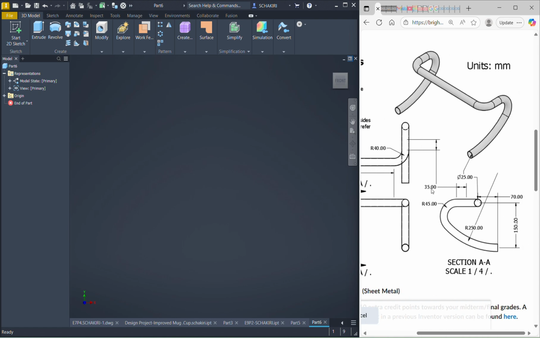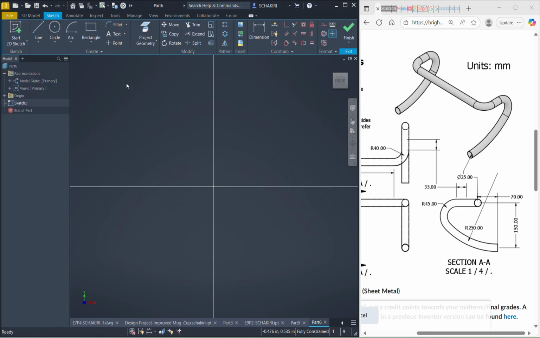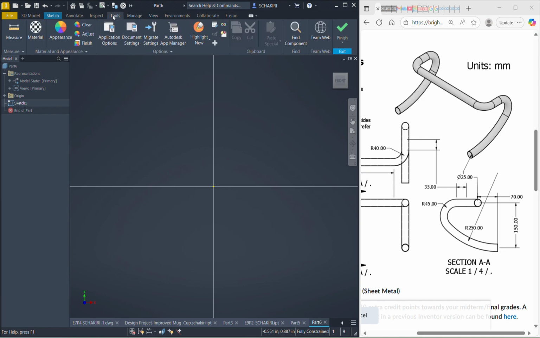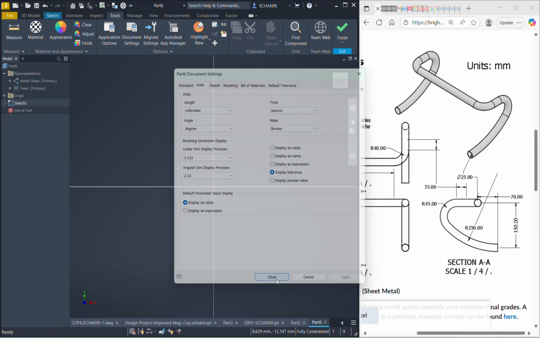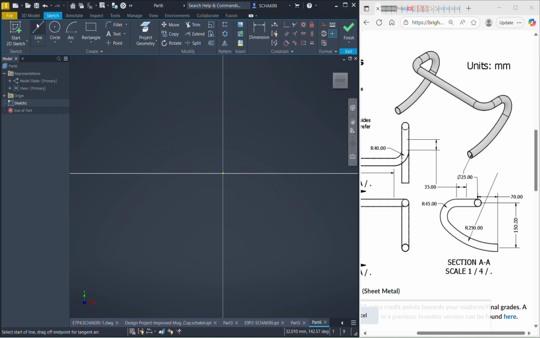For this small part here, as we see, we're gonna start by choosing the plan. We're gonna start by the XY plan is better. Let's first set up the units. The unit here is millimeter. There we go. And let's go.